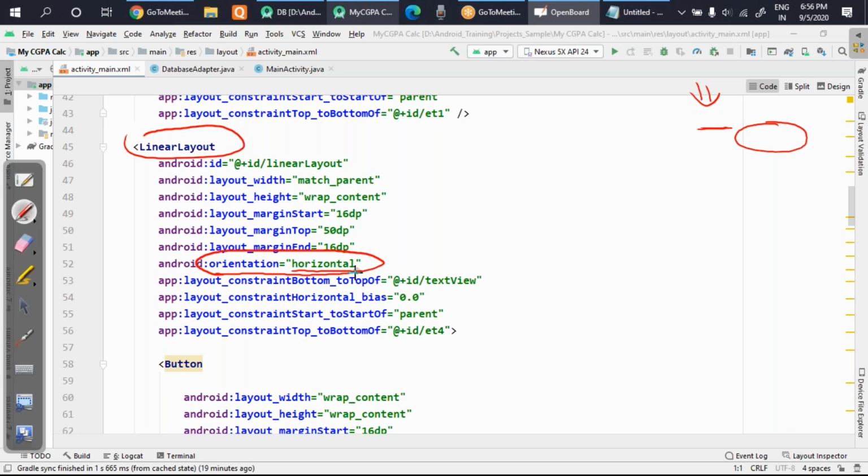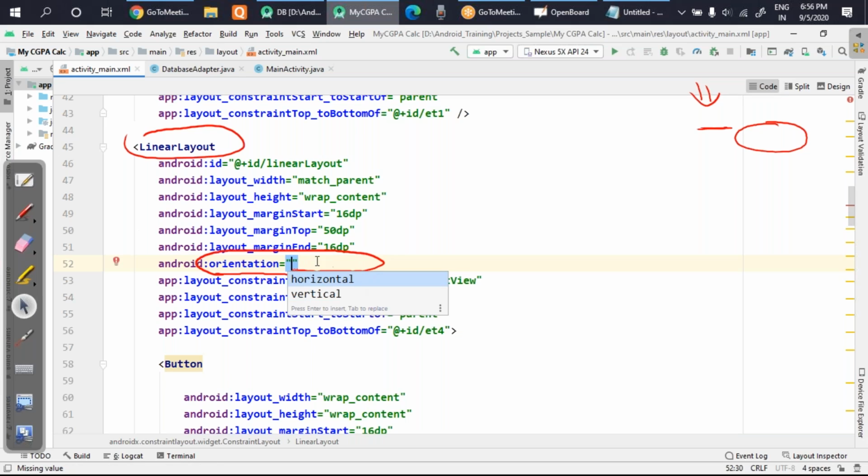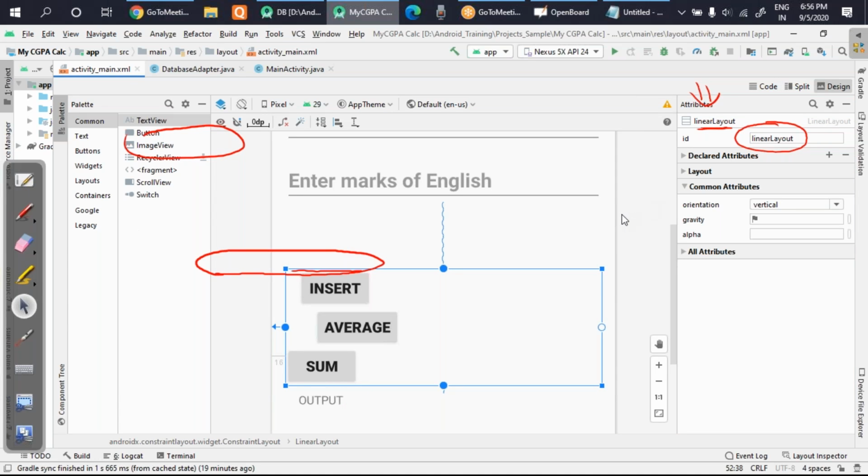Okay, and if I change it to vertical, some design change may occur. Let me see what change will happen if I choose the vertical one. So suppose I'm making it vertical. Let's save it, move to the design section, and see what happened. Okay, I hope you're getting my point.